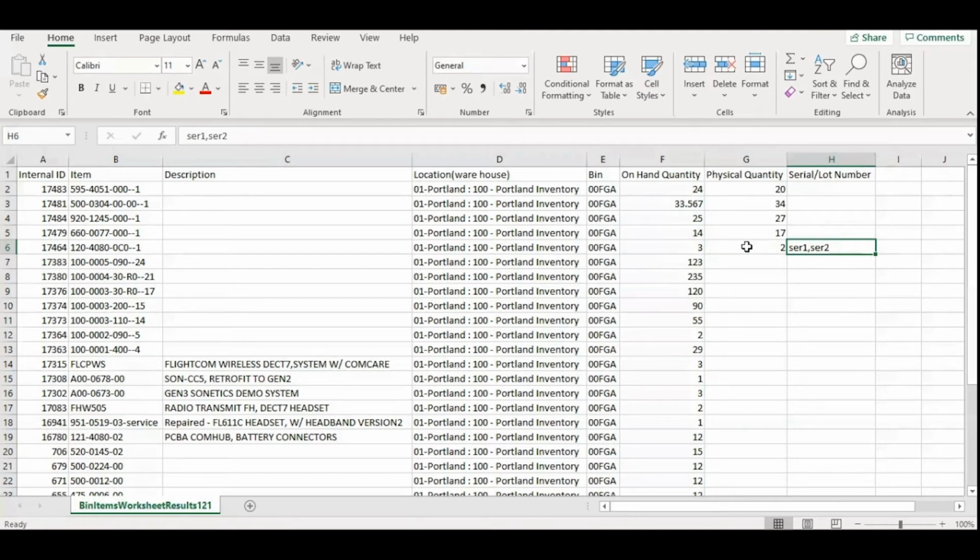Similarly, if we have entered 3 serial numbers in the appropriate column, then we need to enter 3 in the physical quantity column. For a lot numbered item, we need to enter the lot number in the serial or lot number column and the physical quantity in the physical quantity column.